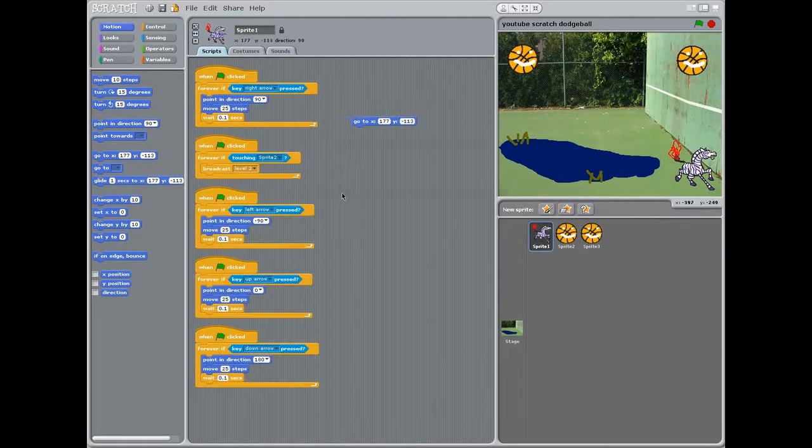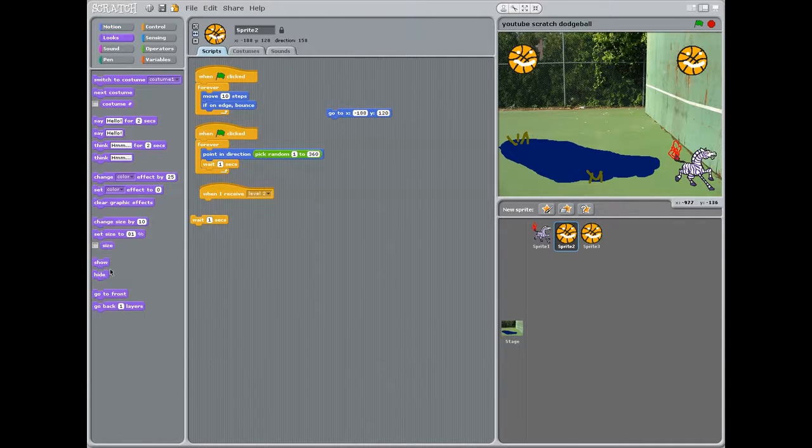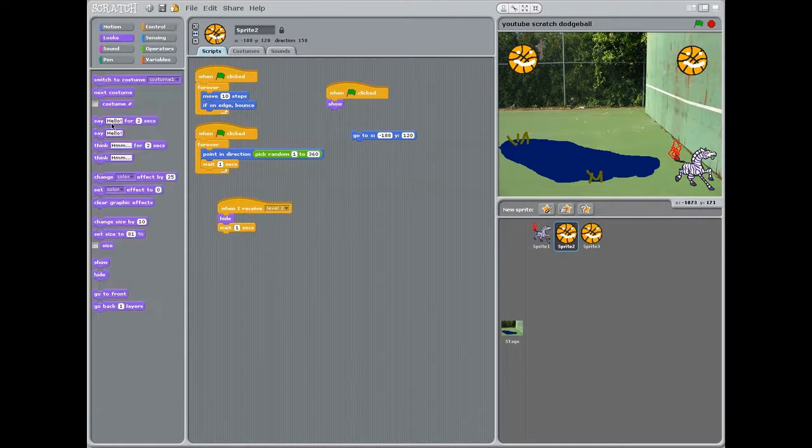Right, now, rather than saying when I receive level 2, wait 1 second, what we're going to do is say hide. When I receive level 2, hide. And we're also going to not do that. We're going to have when that clicks show. So when I receive level 2, they're all going to hide. They're all going to wait a second while hidden. And then they're going to show. But before they show, they're going to go to their respective locations which I've assigned them.